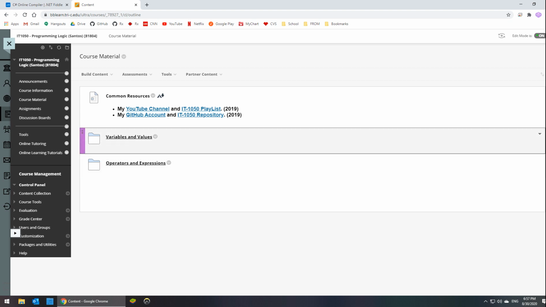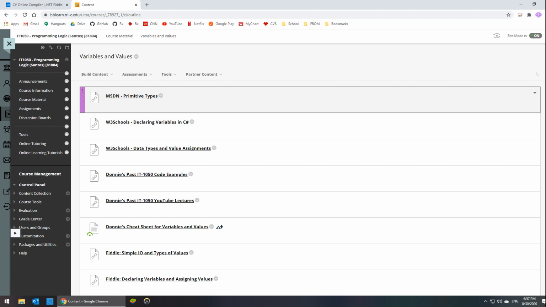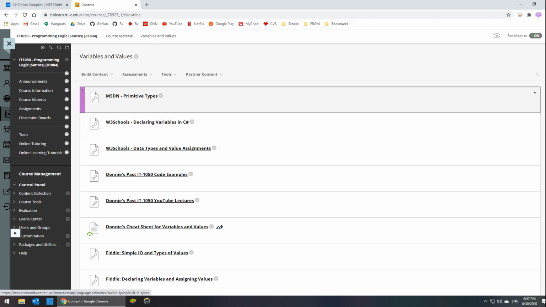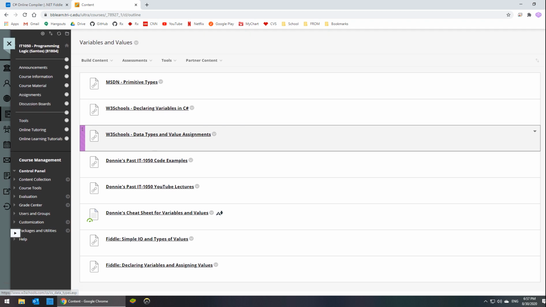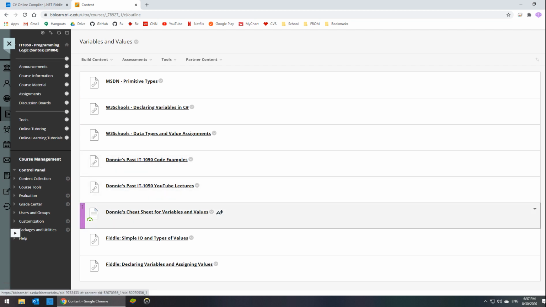When you go into these course materials, we're on the course materials tab right now. So when you go into each one of these, all the stuff at the top is stuff that I typically would show in my other classes even before COVID. So, we have official documentation from Microsoft, W3 Schools, all that stuff. Then we have code examples for me on GitHub. We have YouTube lectures for me. We have little cheat sheet documents that I made.